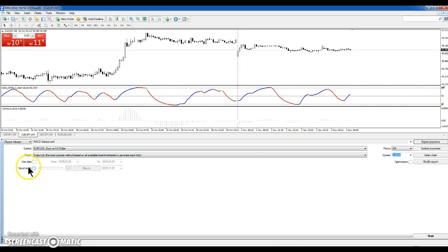Now you want to tell it which date to use, so you click on use the date, and you can go back depending on your history on your MT4. So we'll just go today's date, then we'll change that to, let's change that to the last week, 26 through today. Today's the 1st of November.